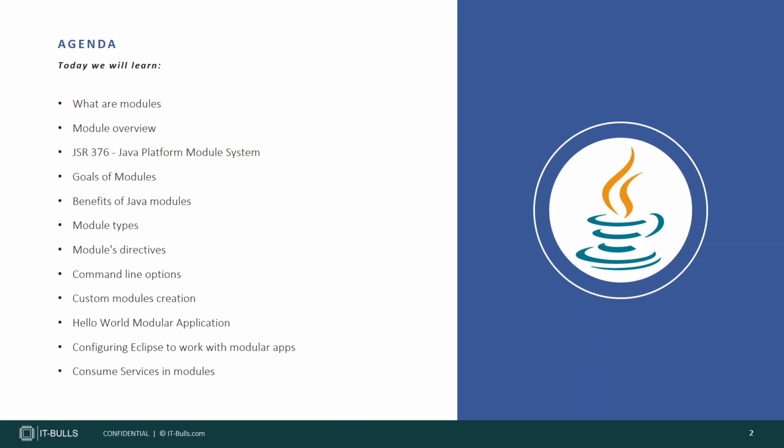We'll start the lesson from simple and general topics, such as what modules are, and just talking about why we might need them. To help you understand modules better, I will explain what goals we are trying to achieve by using them and what benefits we expect to get. We'll review different module types. After that, we'll learn module directives that we use in the module descriptor and command line options that might come in handy when you work with multiple modules from the console.